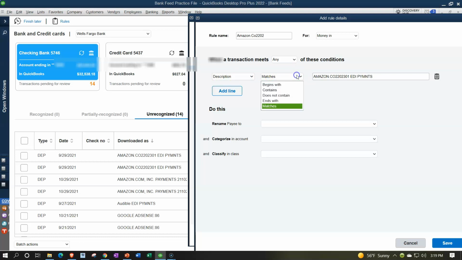And I'm going to say it doesn't need to match exactly, because I'm going to make it a little bit more broad than that. I'm going to say it needs to contain, and then I just need to make it contain enough that it's going to be differentiating from the other rule. So we'll make it Amazon.co 2202, for example, and that will differentiate it from the rule that I'll make down here. This will go to a different area.